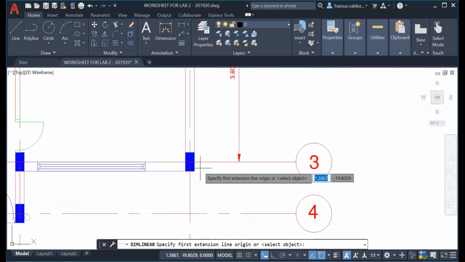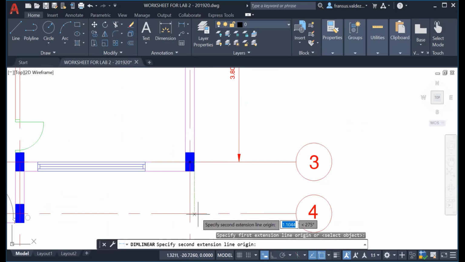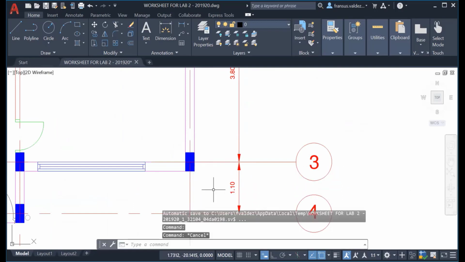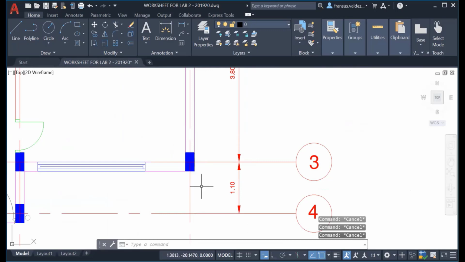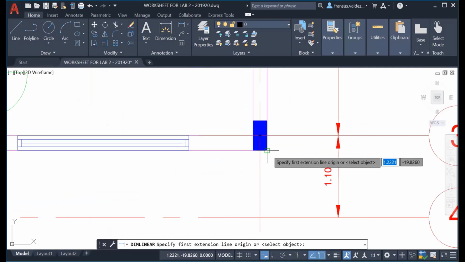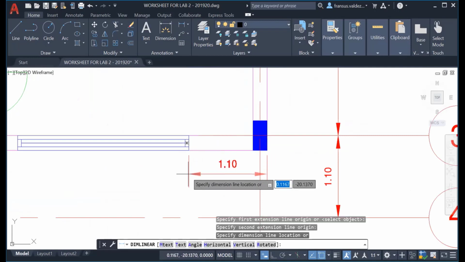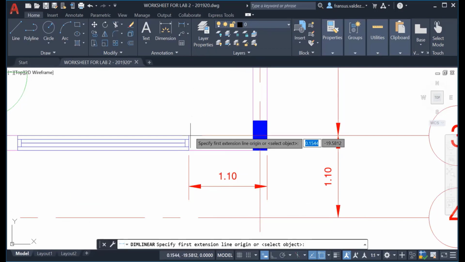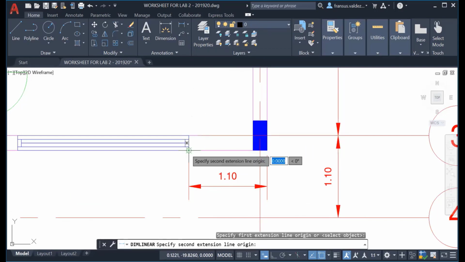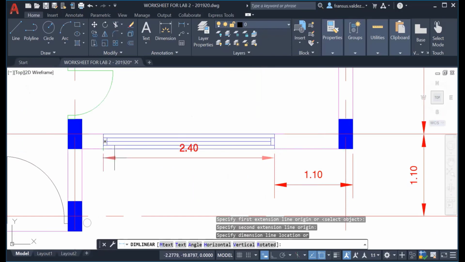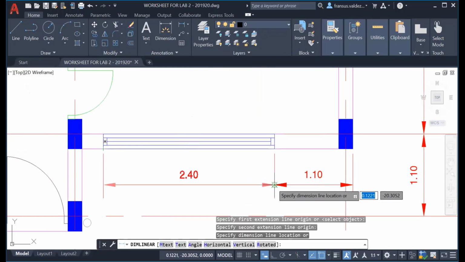Okay. We have this one up to this corner here, and this is 1.10. Yeah. Then also we need to make a measurement here. This is 1.10. Click this one. Up to this one is 1.10. Yeah. 1.10, and then again click this one here. Make sure that the window is size 2.4. See this one, 2.4. Yeah.